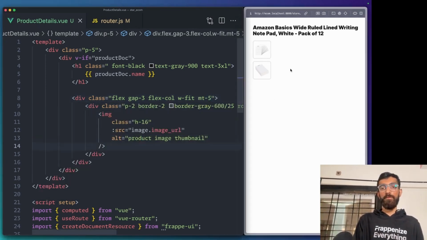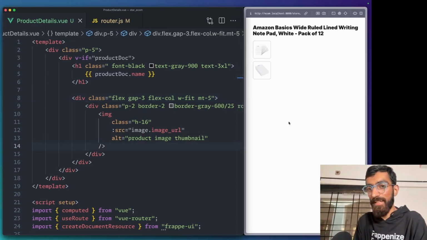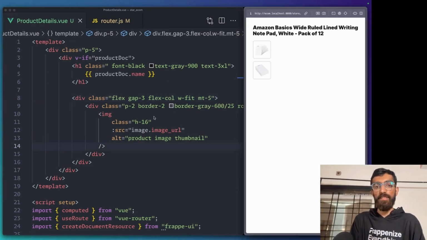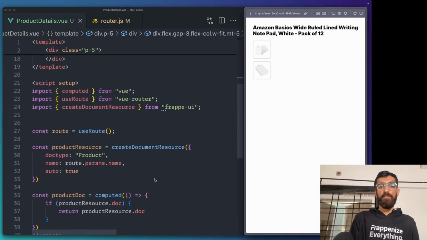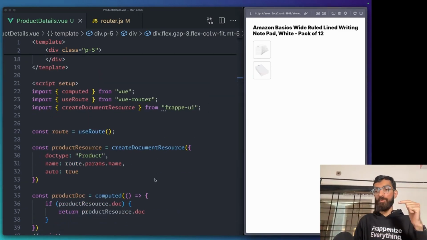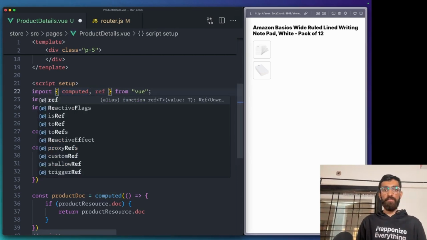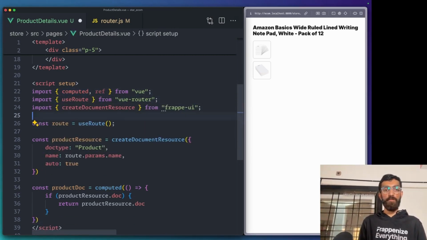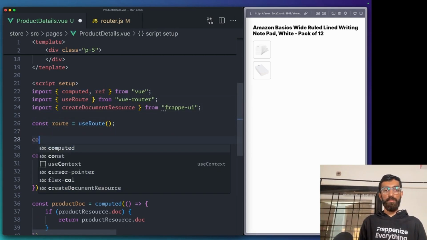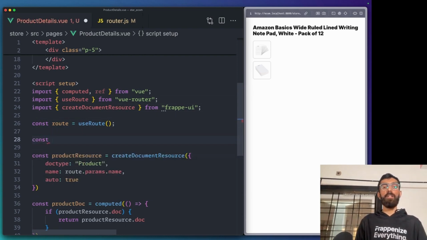Cool. So now we want to display the selected image here, right? And somehow highlight that this one is selected or this one is selected. So to store whatever the user is currently viewing, let's create a ref reactive variable from here, const, let's call it current.